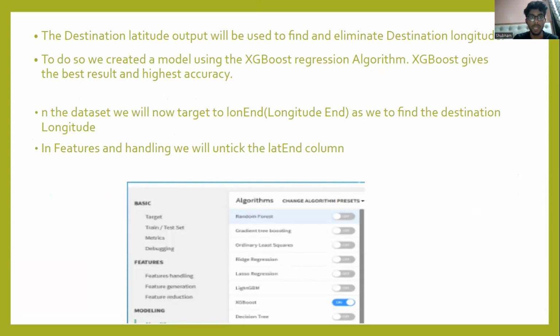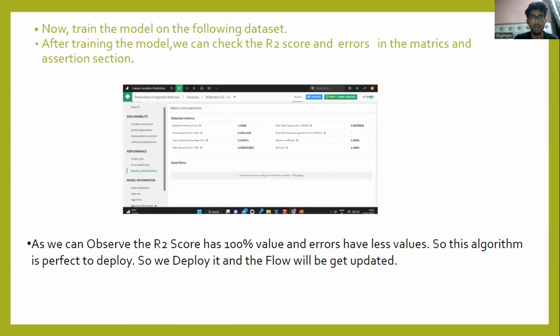The destination latitude output will be used to find the destination longitude. To do so, we created a model using the XGBoost regression algorithm. XGBoost gives the best result and highest accuracy. We will now set the target to longitude end, as we want to find the destination longitude. In features handling, we will untick the latitude end column. Now train the model for the following metrics.